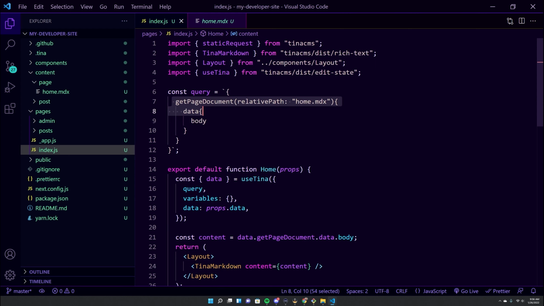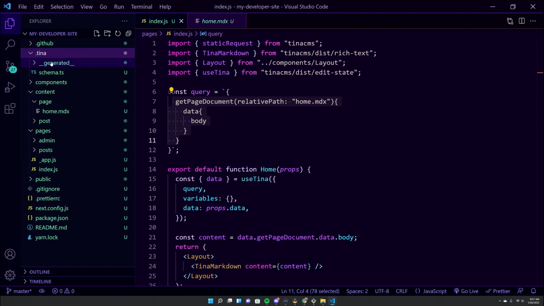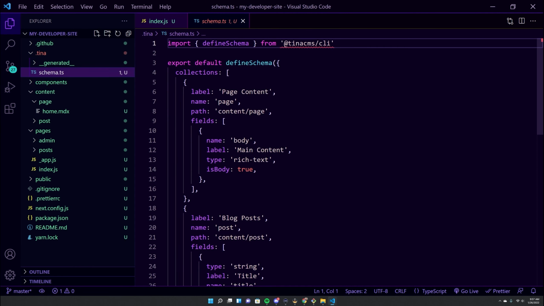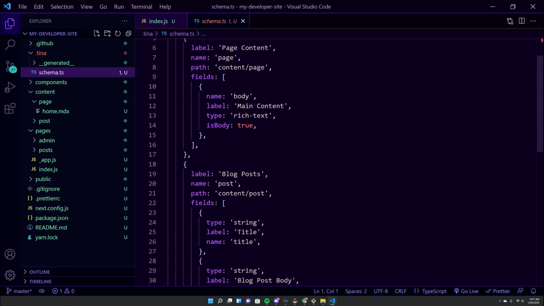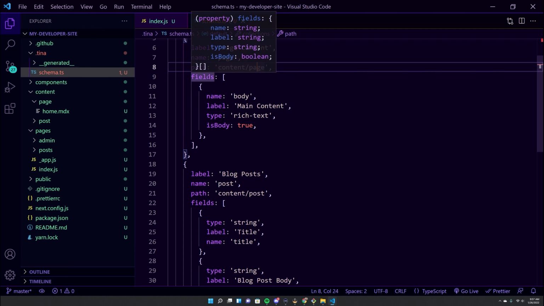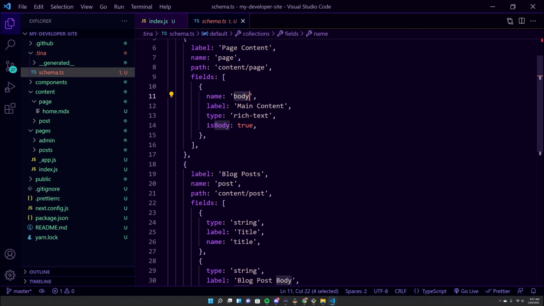But we have this query here, and you might be wondering, where does that come from? So we have this .tina folder here, and inside of it, you'll see this schema.typescript. And inside of here is where you actually define your whole schema and everything that you want to be able to retrieve or edit on the page. So in our example for that index page, which is under that content/page, we're saying it has a field which has the name of body, which is what you use to retrieve from GraphQL.